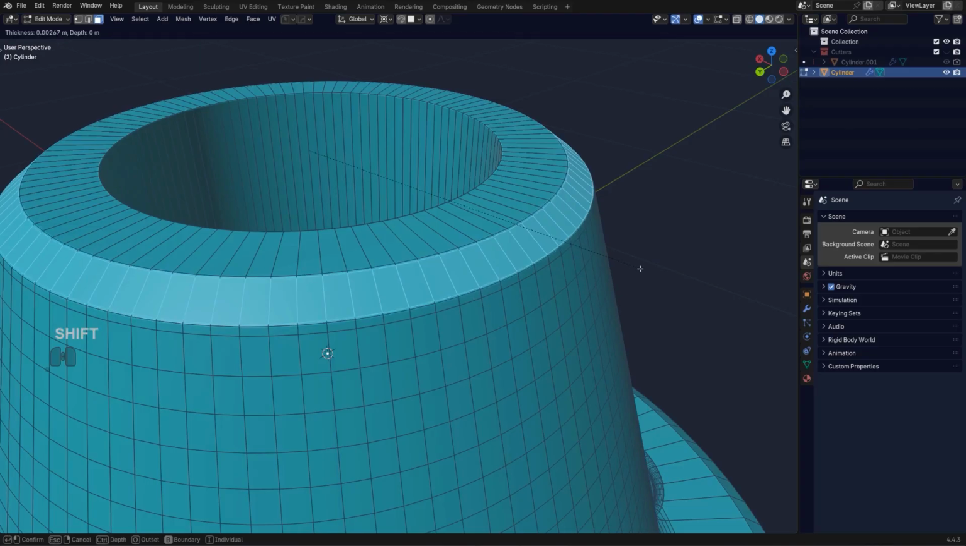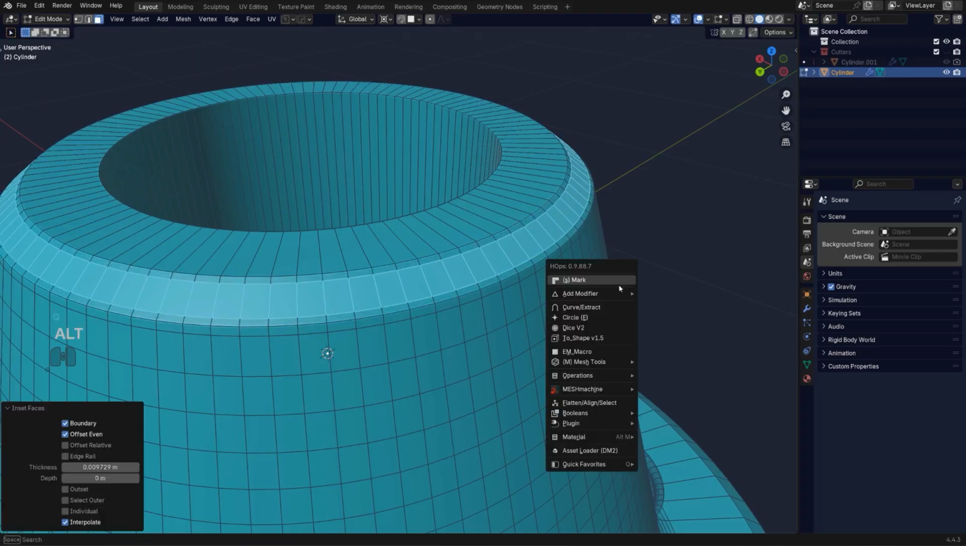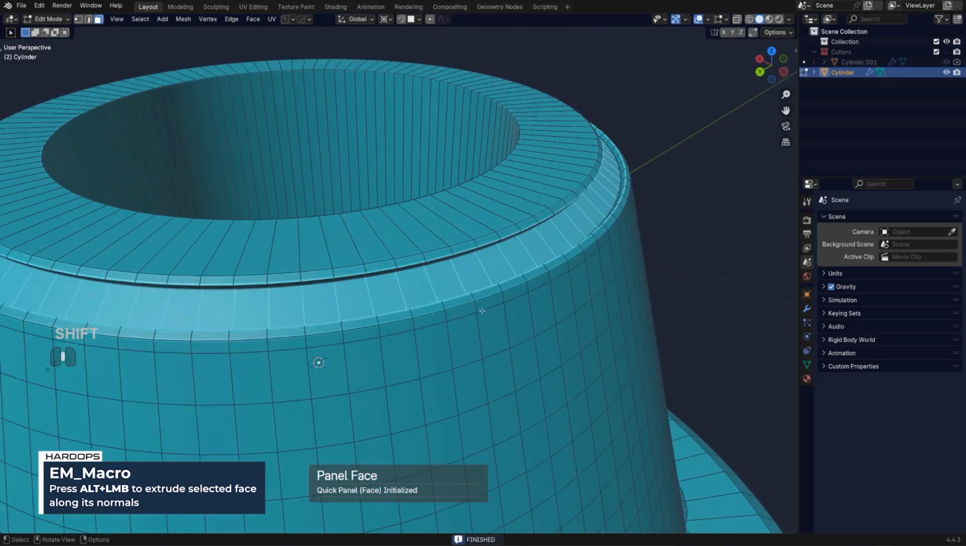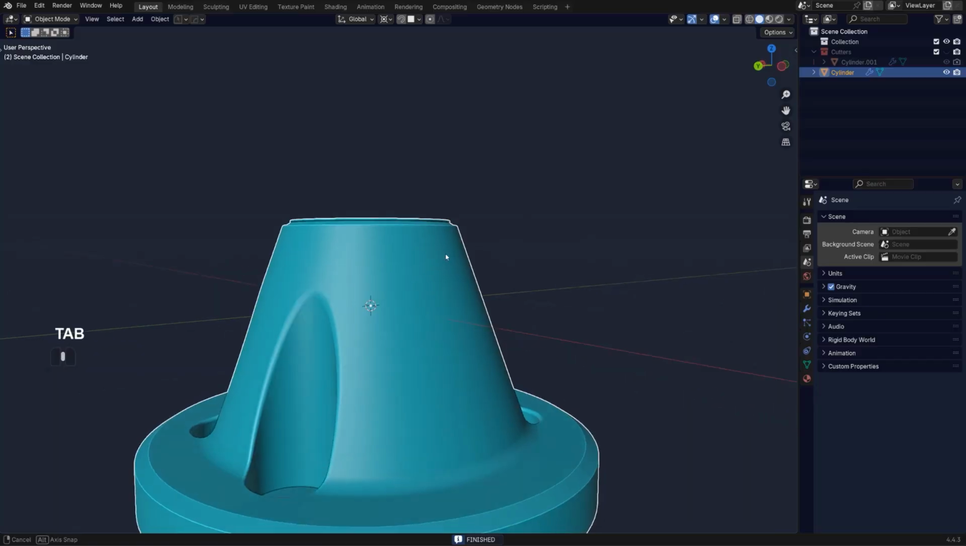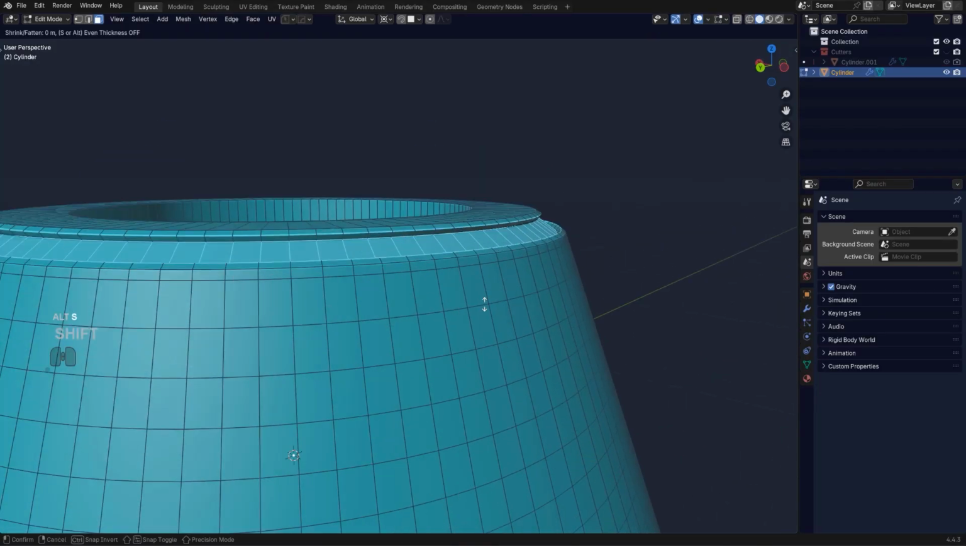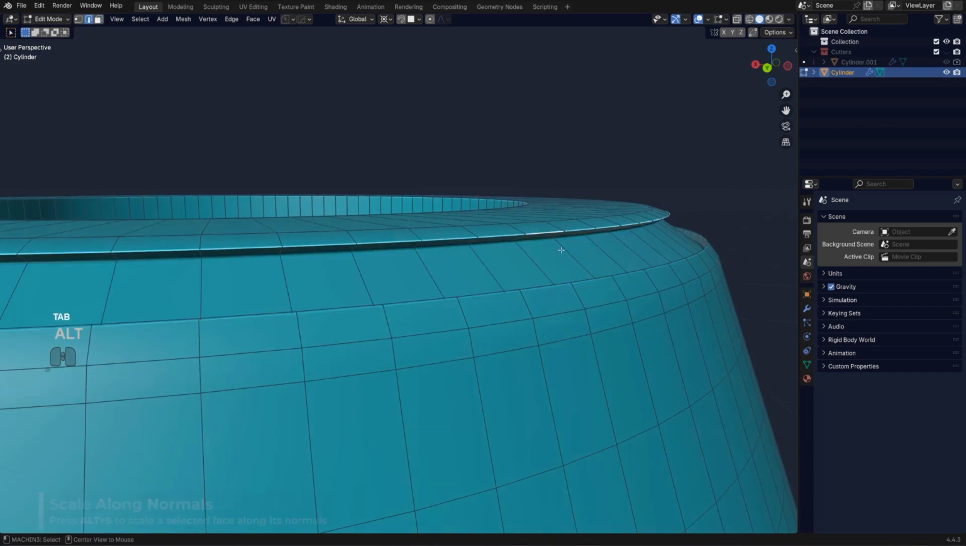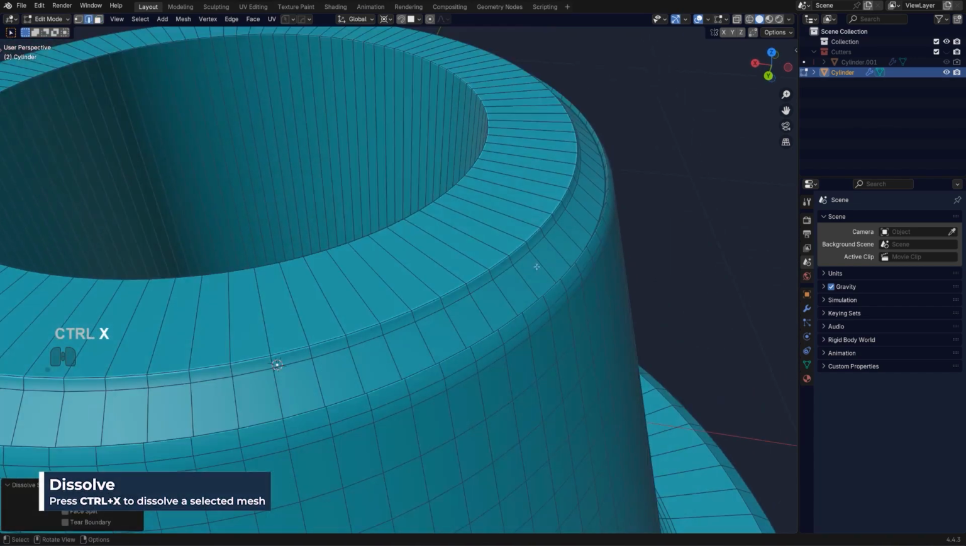Let's insert this chamfer, right? And then Alt M macro and push it in like this, right? Maybe not as much. So Alt S up a bit. And what we're gonna do is grab this edge here and Control X to dissolve it.